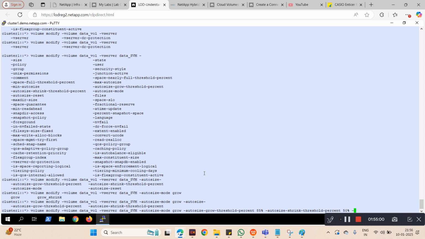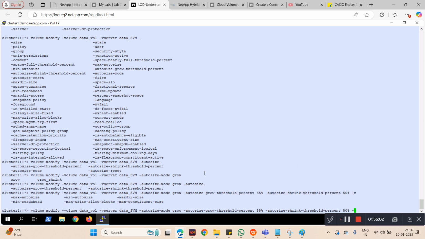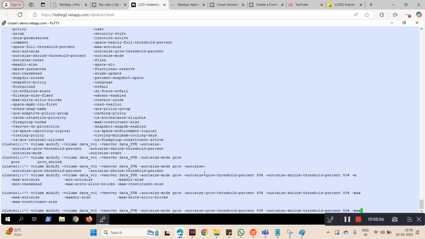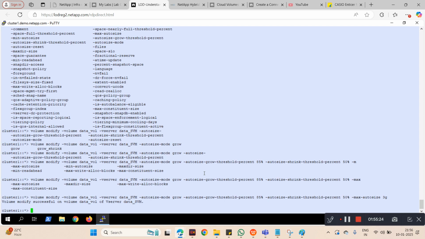Now I need to give maximum auto size. Maximum auto size means you don't want the volume to fill up the aggregate, right? So you give some maximum auto size. So this is a volume there. I want to increase up to 3 GB. I don't want it more than that, okay? So that's it.